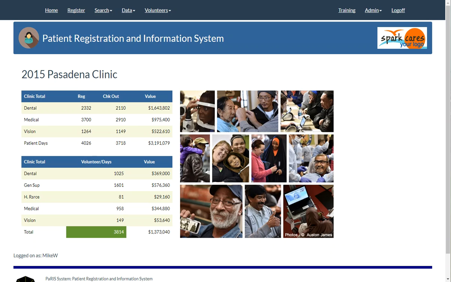This is an overview of the patient record for the captured information in the patient registration information system. So we're going to take a look at what kind of things are captured and where you can find them. So let's go ahead and open up a patient's record.